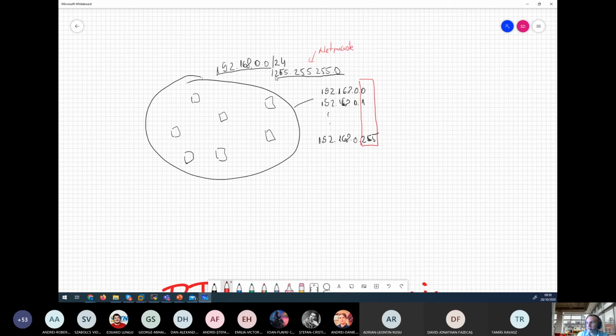It tells me that the first part, 3 bytes here, are all ones: 255, 255, 255. And that means that these 3 bytes are fixed, are part of the network, are the network identifier. And the last one, which is not part of the mask, is the host part, the one that can vary to obtain individual IP addresses.